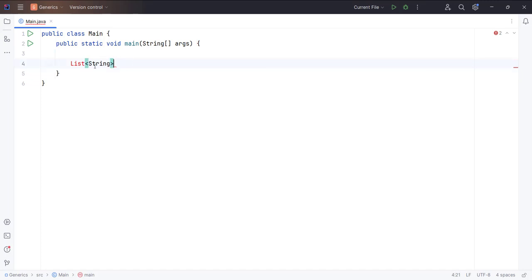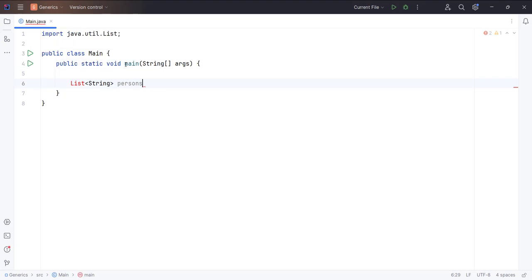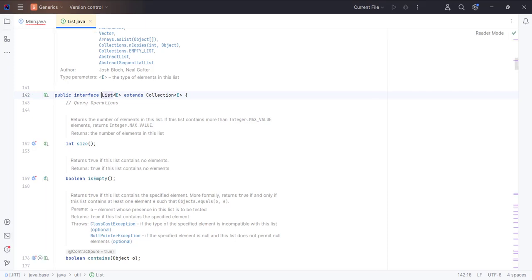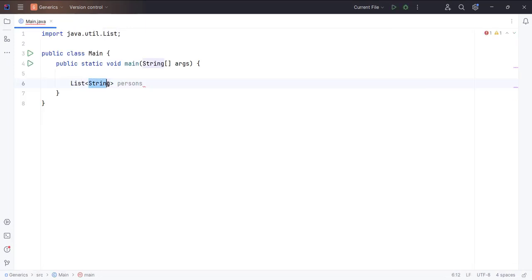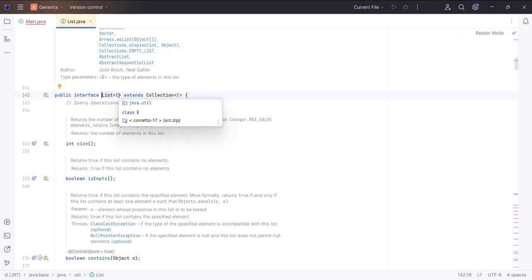So let's import this, let's call it persons. Let's import the list and let's click here on the list, and as you can see this has this E here, so it doesn't have a string or an integer, it's E, so that E is gonna be replaced by what type we specify here, and this is more reusable because you can specify a list of strings, a list of integers, a list of chars, of booleans, of whatever you want. And this is possible because the list interface is using generics for its type.